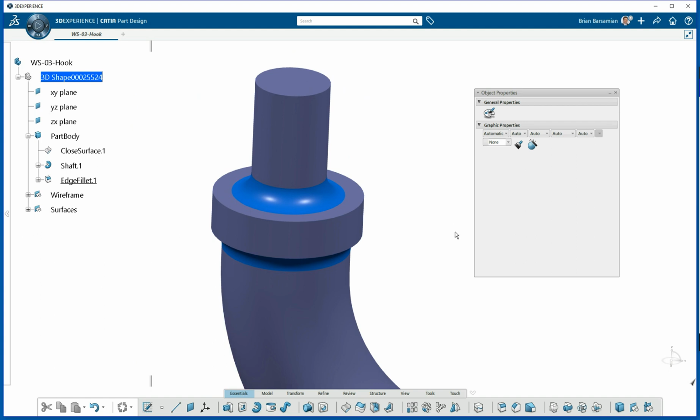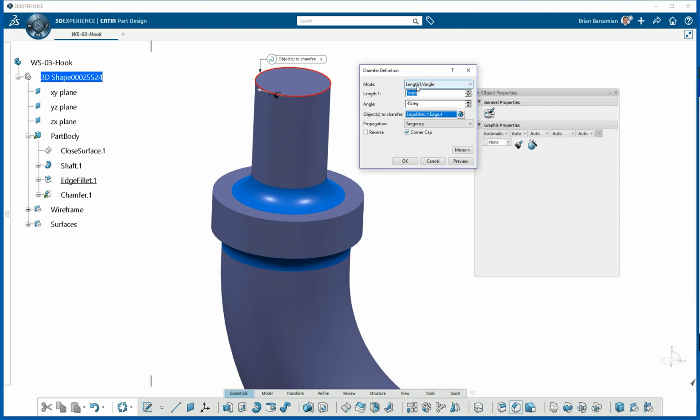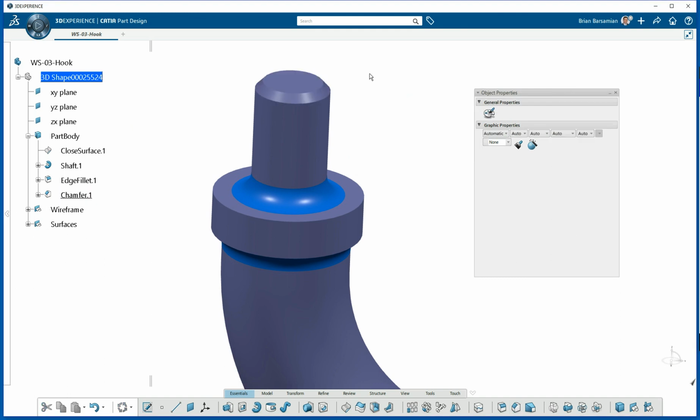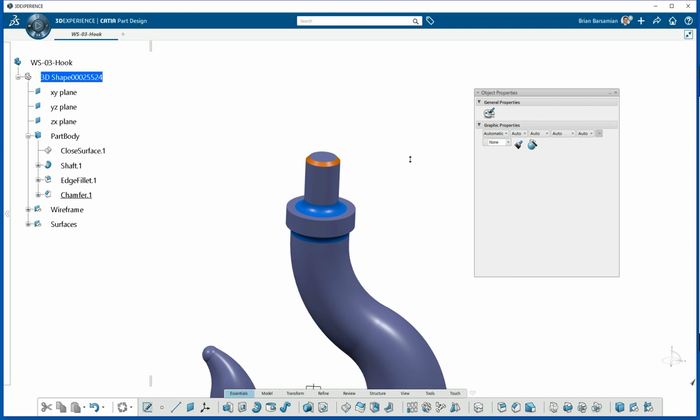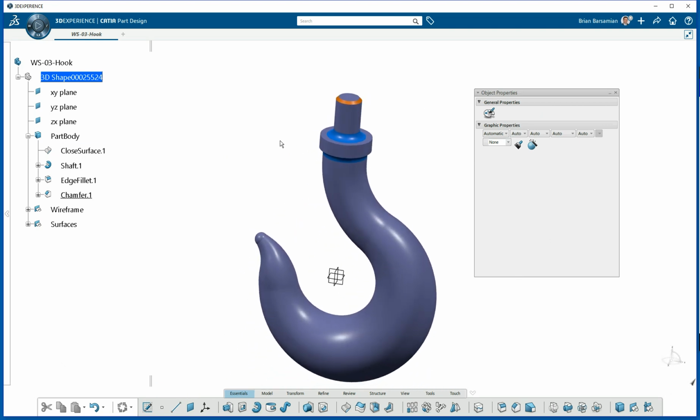And then the last thing we need to do is put a chamfer around the top edge there. So we'll select chamfer, and I believe that's supposed to be a 2 millimeter at 45 degrees. Okay. So then that chamfer, let's make it a bright orange. Okay. There we go. And that is the entire hook design.